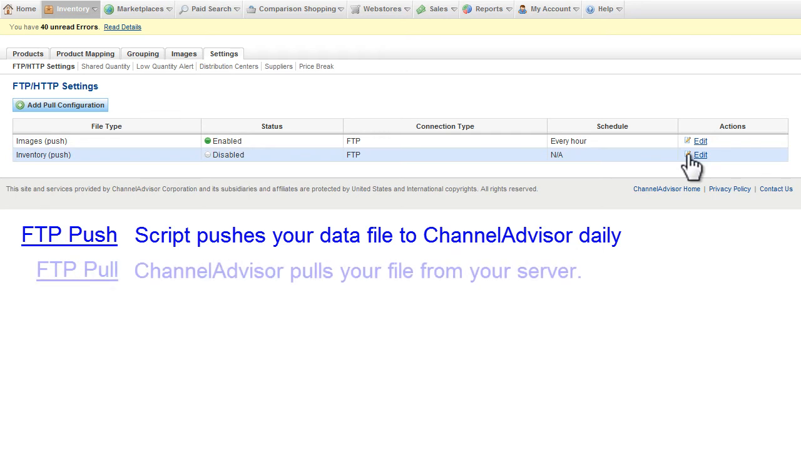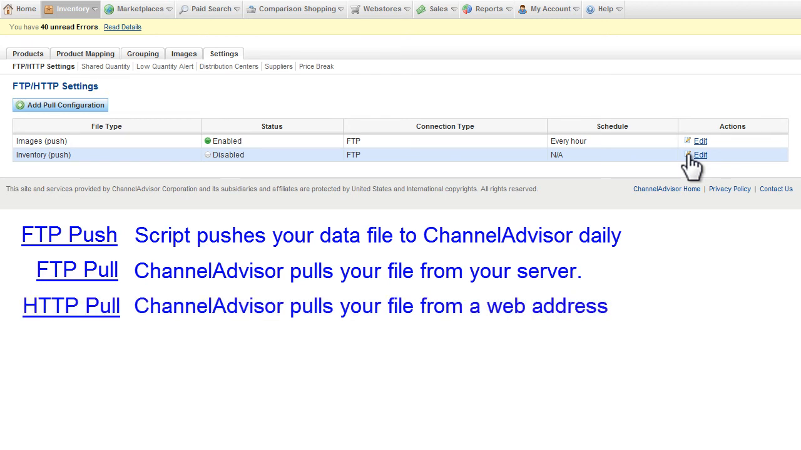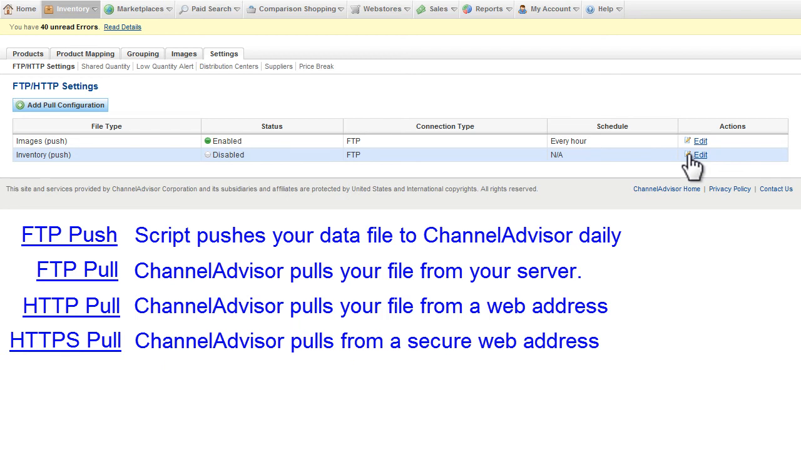With FTP Pull, Channel Advisor logs into your FTP location to retrieve your data file. Typically, a developer on your side writes a scheduled script that copies the data file to your FTP server daily. Using the HTTP Pull method, Channel Advisor downloads your data file from a web address or URL. Typically, a developer on your side writes a scheduled script that copies the data file to the web address or URL daily. The HTTPS Pull method is similar to HTTP Pull, except the web address requires authentication to access.